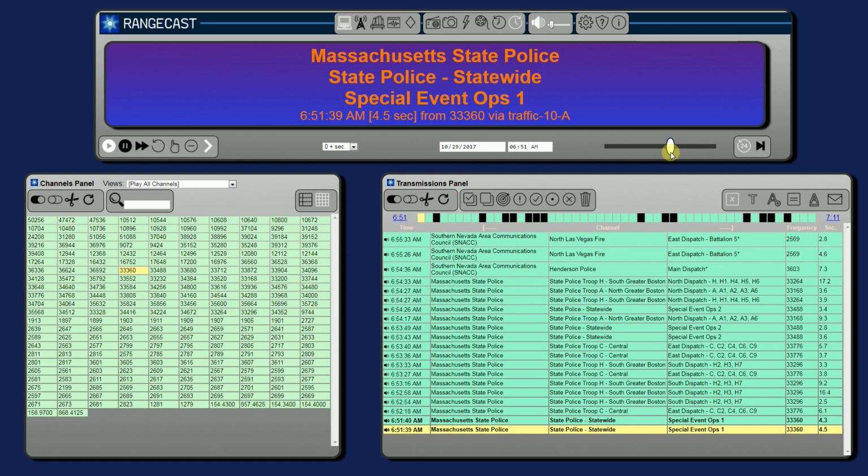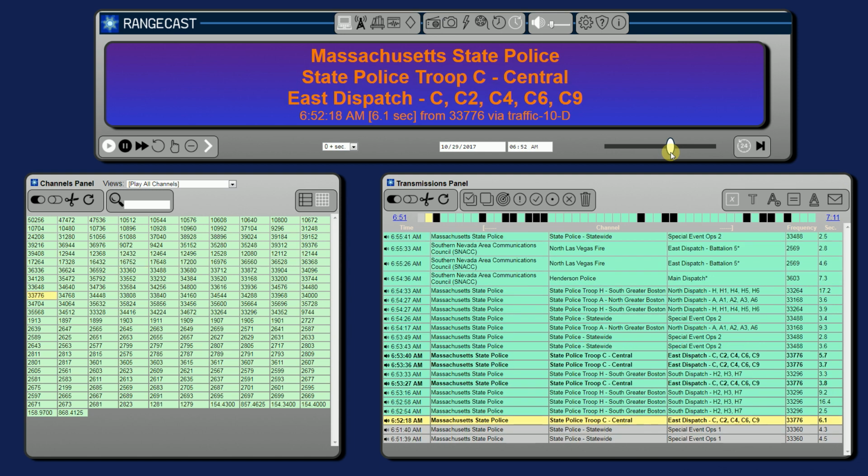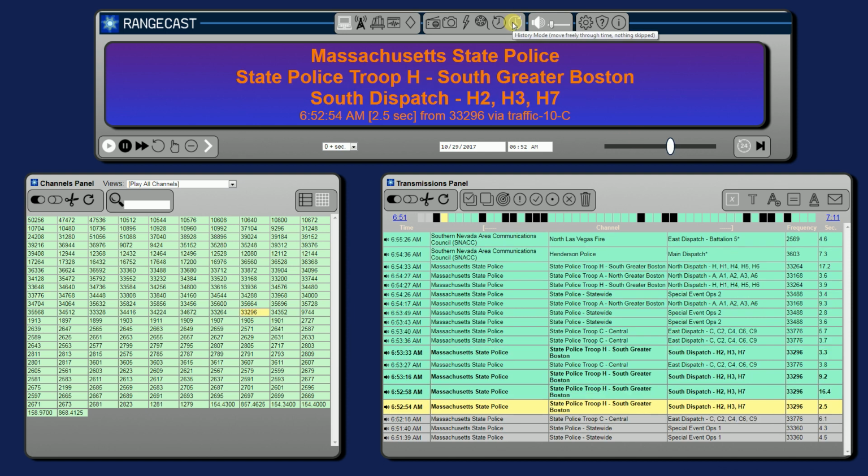I'm now trying to listen to 6 a.m. and it's now 4 p.m. So by definition, that's not monitoring mode anymore. You're no longer at the current time. So whenever you use the time slider, the player will automatically switch into history mode, where it skips nothing and plays all the traffic.